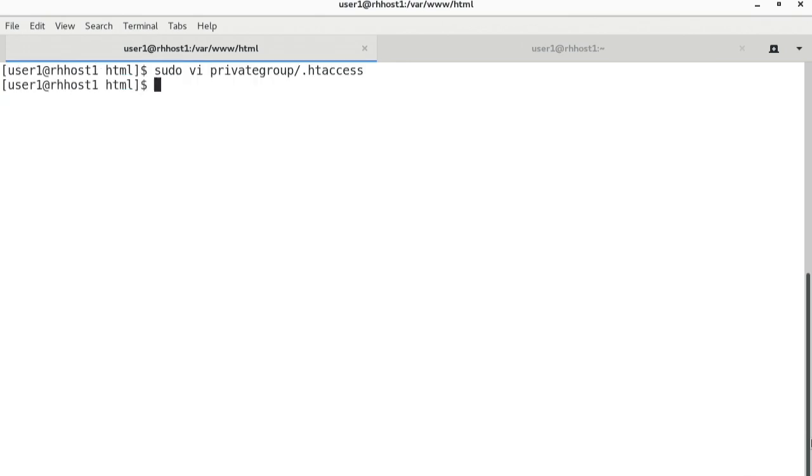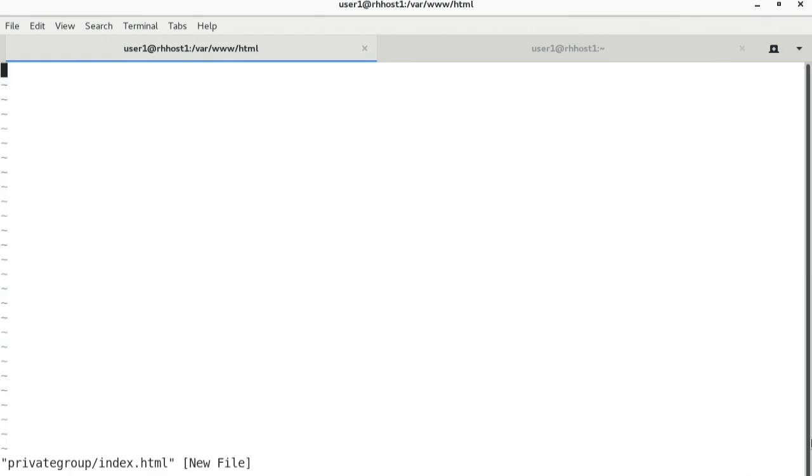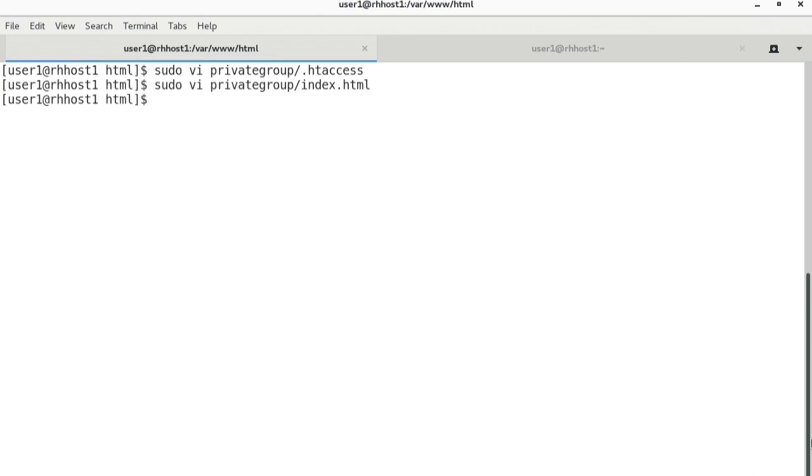Because we haven't allowed auto generation of indexes in the directory directive, we'll need to add an index.html file. Type in sudo vi private group/index.html and hit enter. Go into insert mode by pressing the I key and then type in private group index file, and save and exit by pressing escape, X, exclamation mark, and hitting enter.